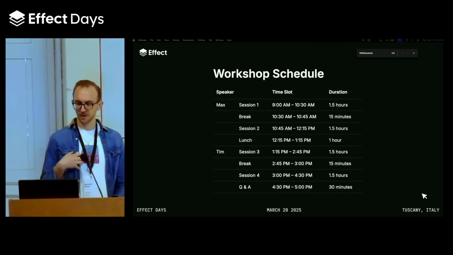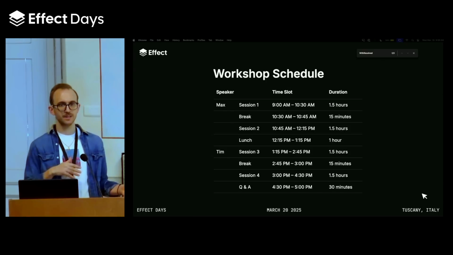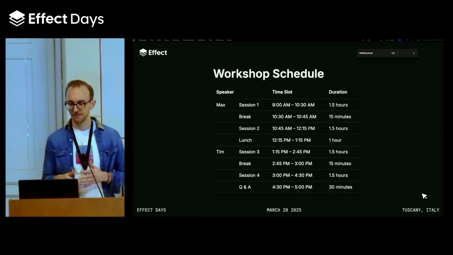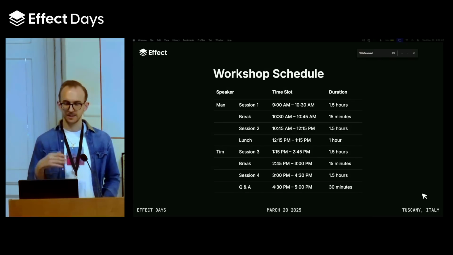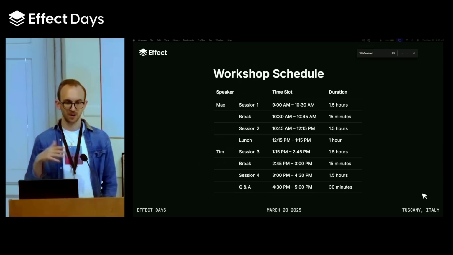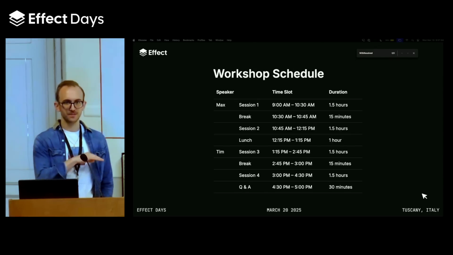So with me, we're going to be talking more about the basics, learning how to use services, learning how to use layers, going all the way from the beginning to more advanced concepts. And then Tim is going to take over and go over more incremental adoption. Any questions about the schedule for today?